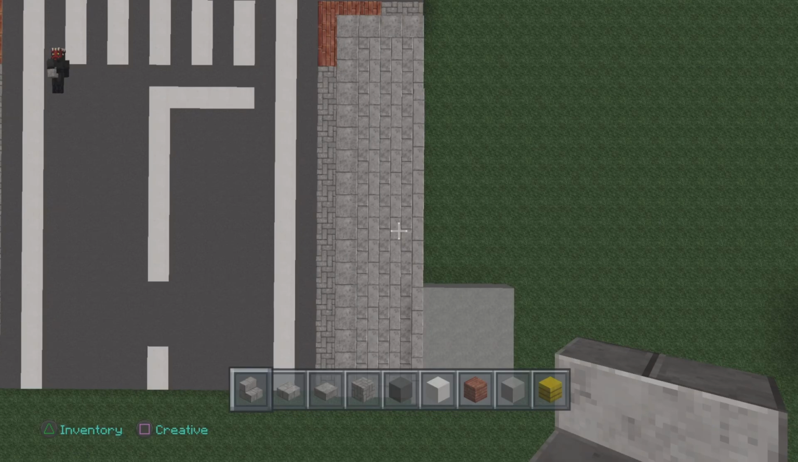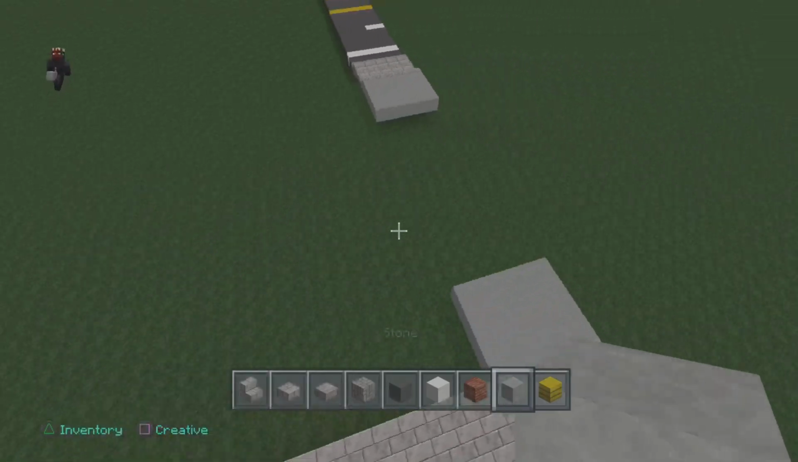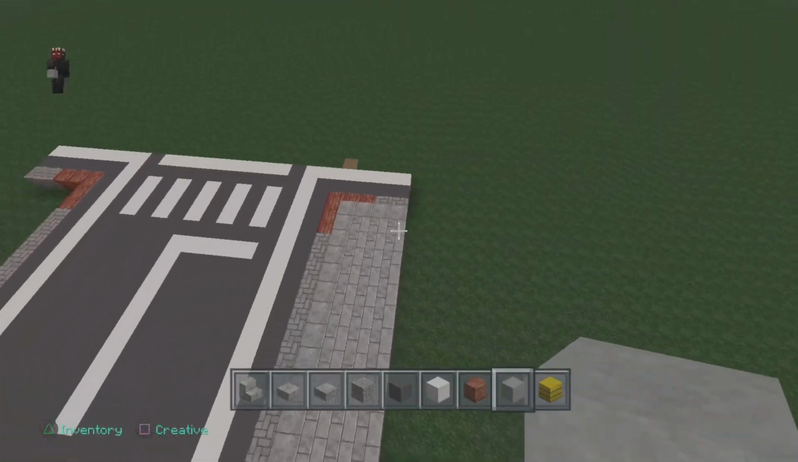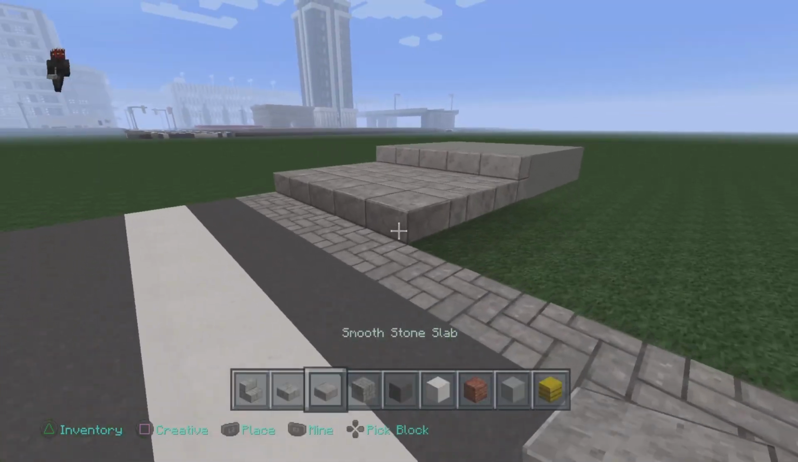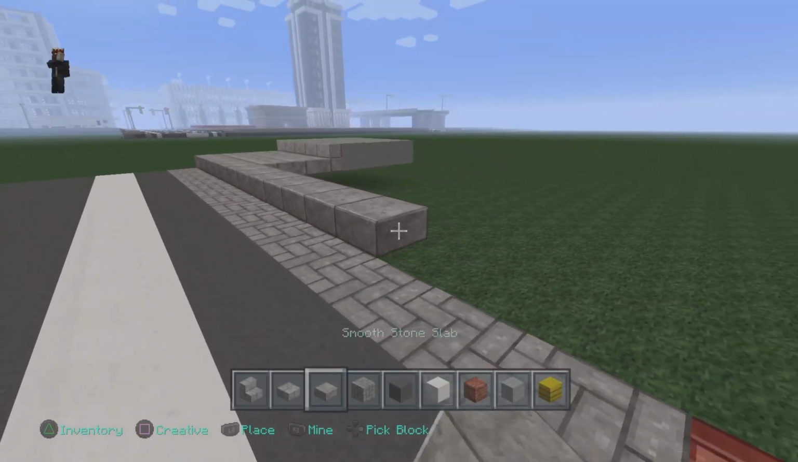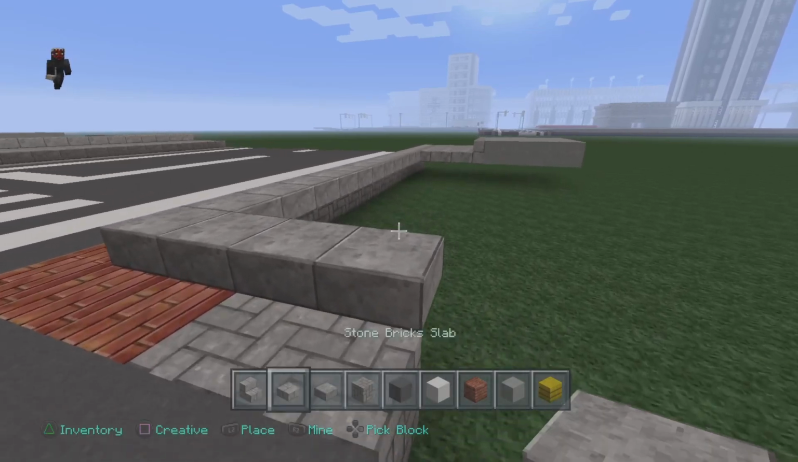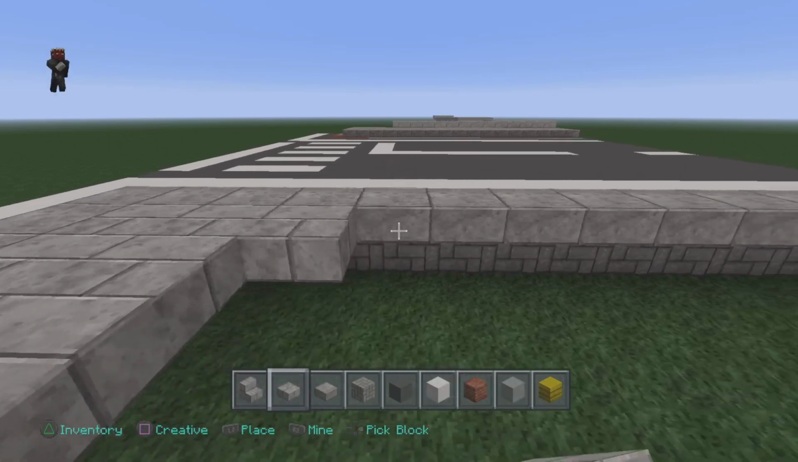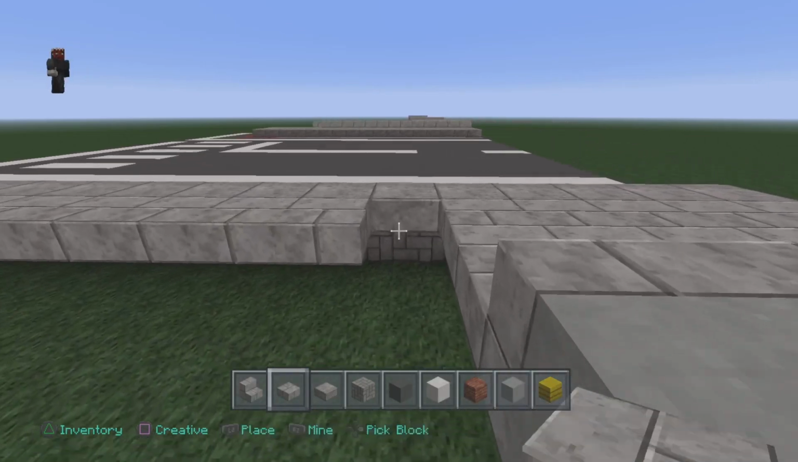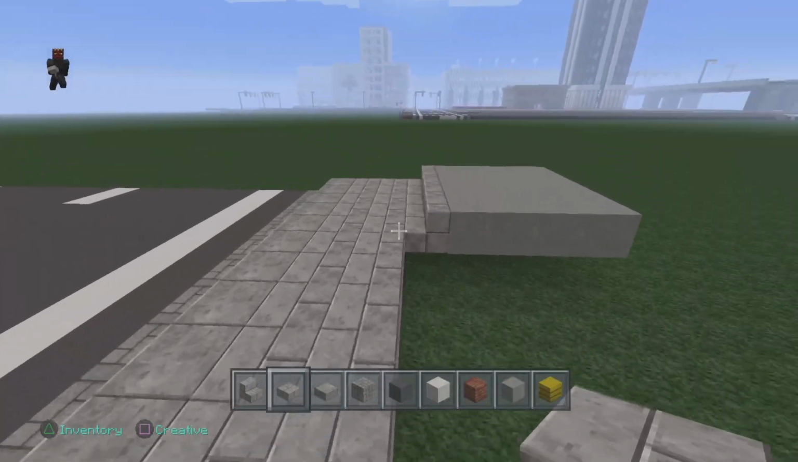Now, what we'd usually then do is we'd have this stone coming across here, and this would be our city block around here. So we're just going to match this around this side. Bring your smooth stone slabs, wrap them around the corner, and then have your stone brick slabs doing exactly what they've been doing the whole time here, just doubling up. That's your main pathway section.